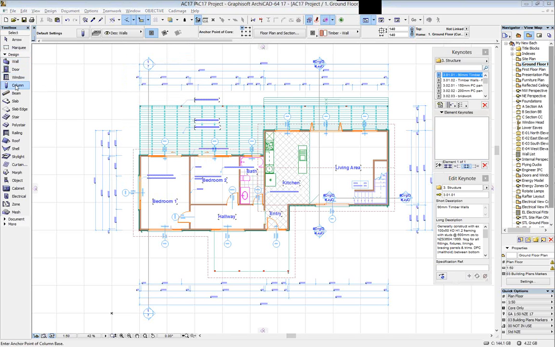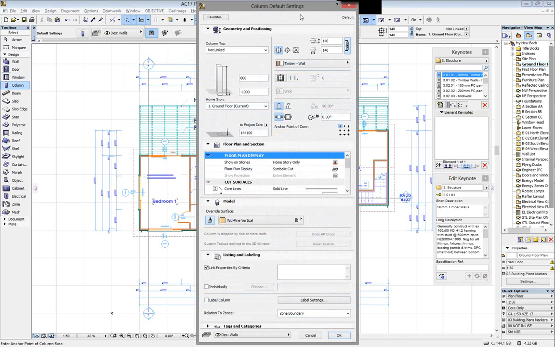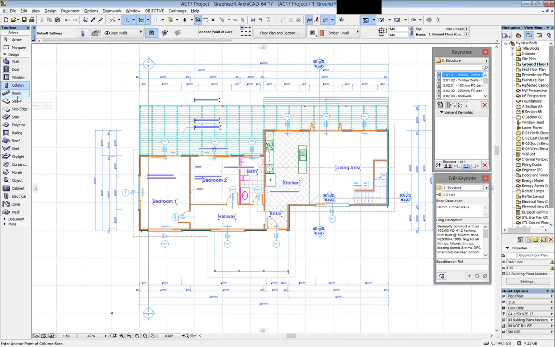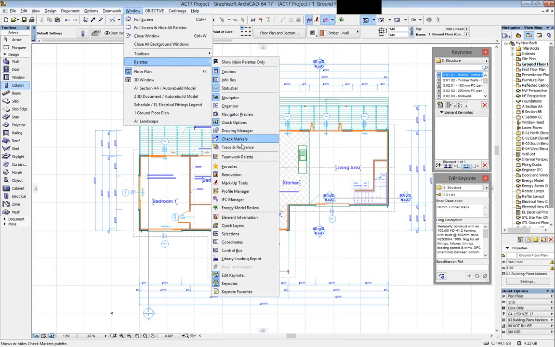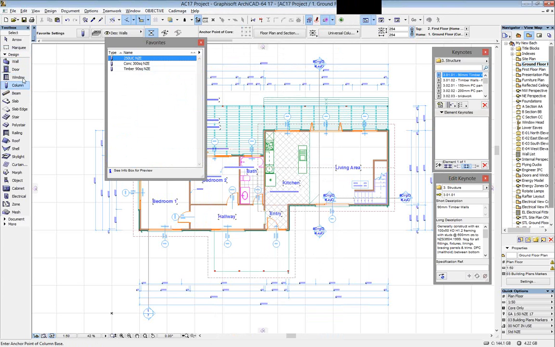Column has the same thing. Oops, I turned off the favorites. But column has the same thing. Beam has the same thing. The cool thing about Beam is that we're trying to leverage the Beam tool a lot more to do foundations. We found that the CADimage covering tool that had the foundation tool in it was becoming problematic. We dropped that in ArchiCAD 15 and 16. It's no longer provided now with ArchiCAD 17.